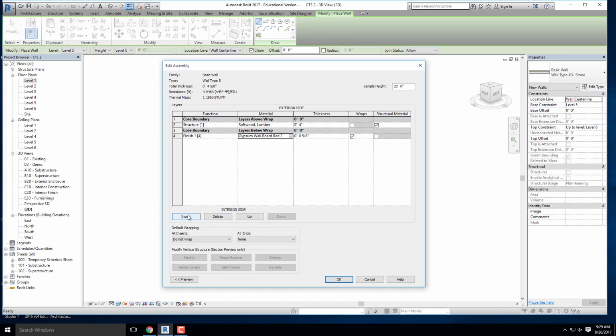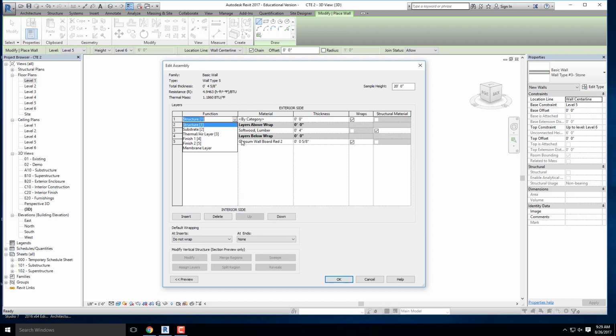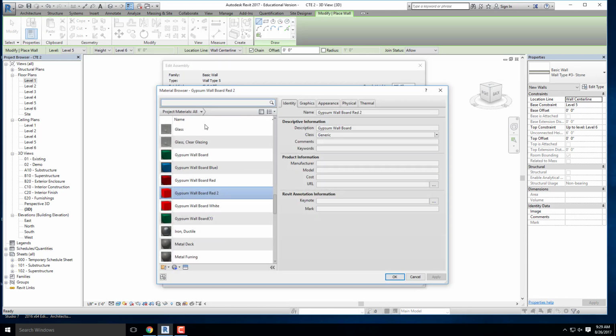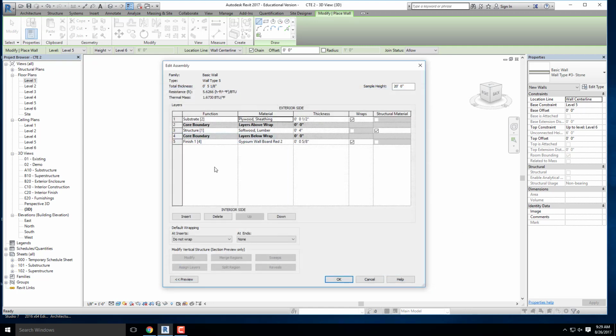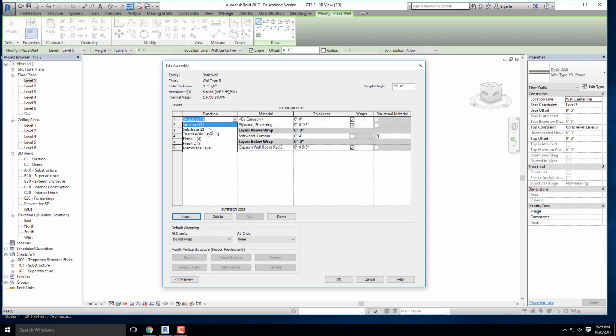Now I can create my other layers for the exterior of my wall. So I'm going to go to Insert, and I'll move that up, and this will be my plywood. So I'm going to change that to a substrate. We're going to make that, I think I said, a 1/2 inch thick. We'll make this plywood. It's called plywood sheathing inside Revit. Okay, and now we could create our brick material. So we're going to go ahead and insert one more layer. We're going to call this our finish, and we'll make this 1 inch thick.